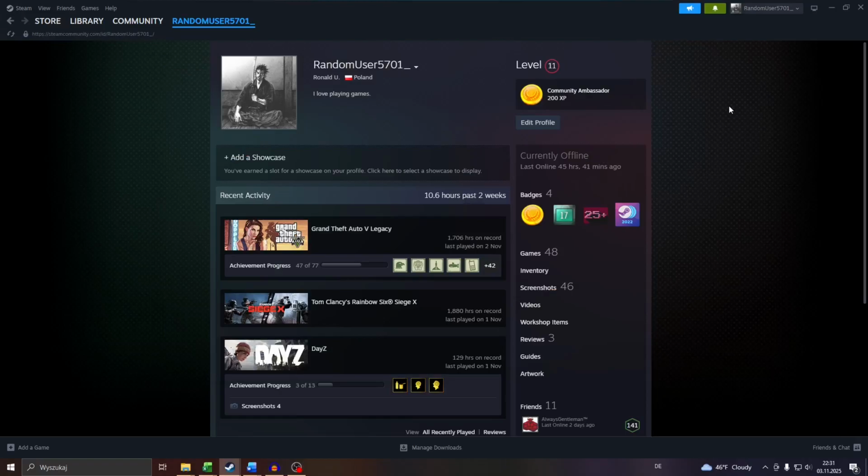Hello guys, in this tutorial you will learn how you can make your playtime public or publicly visible in the Steam application in 2025. So let us guide you through this. Alright guys, so if for any reason you would like to make it public here in the Steam app, for example, to make it visible for your friends or other visitors of your player profile here on Steam, this is how you can do it.